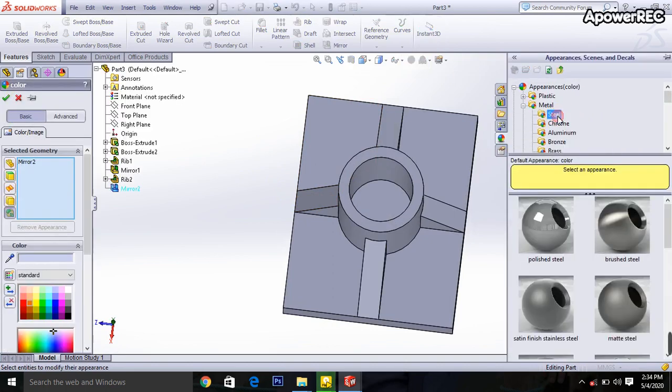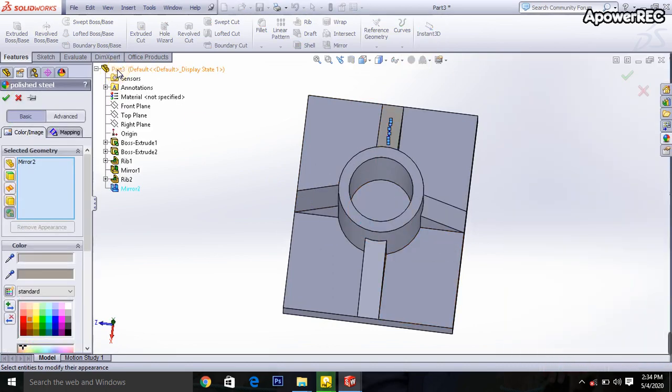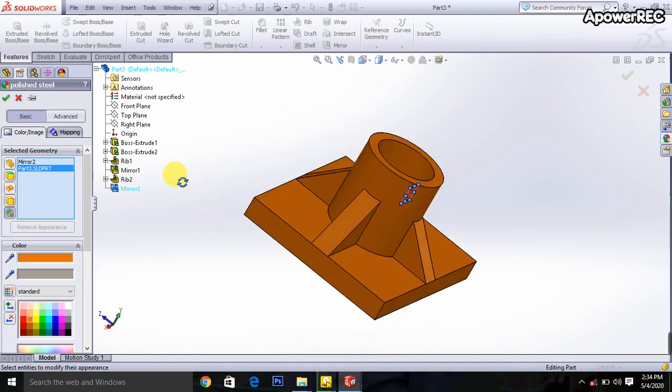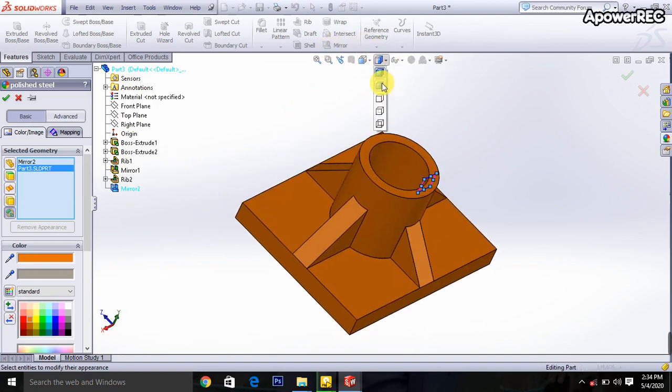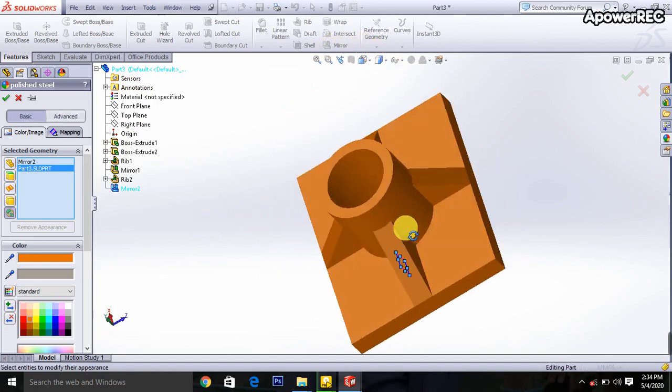Go to here, select the metal steel. Okay, full body selected, click here or here, this is done. Okay, you can change the isometric view.